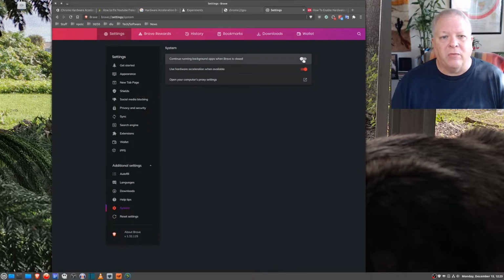Now, I always turn Chrome off in the background, or Brave, because why do I need this thing running? I don't have mail that I check or anything like that. So I always turn that off. I think it saves a little bit of RAM, keeps your processor from being hungry all the time for more power. So beyond all that, let's get back to hardware acceleration.